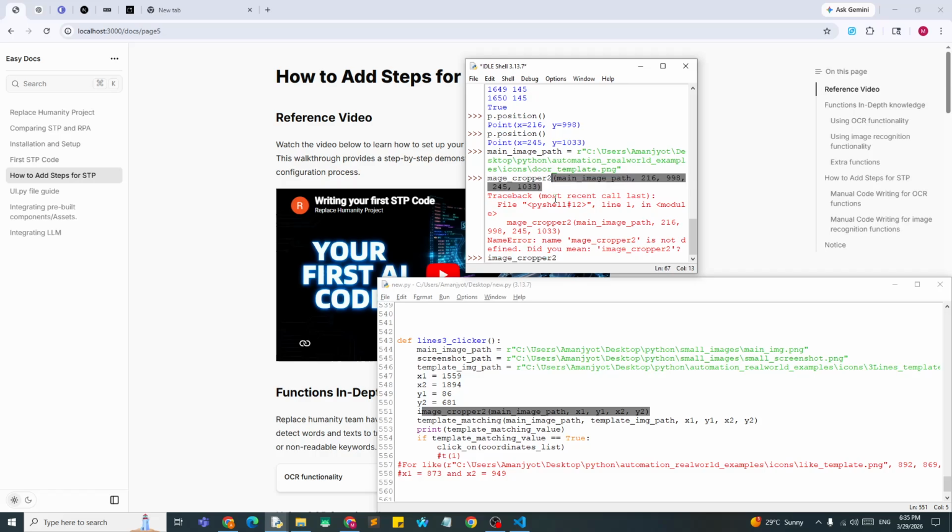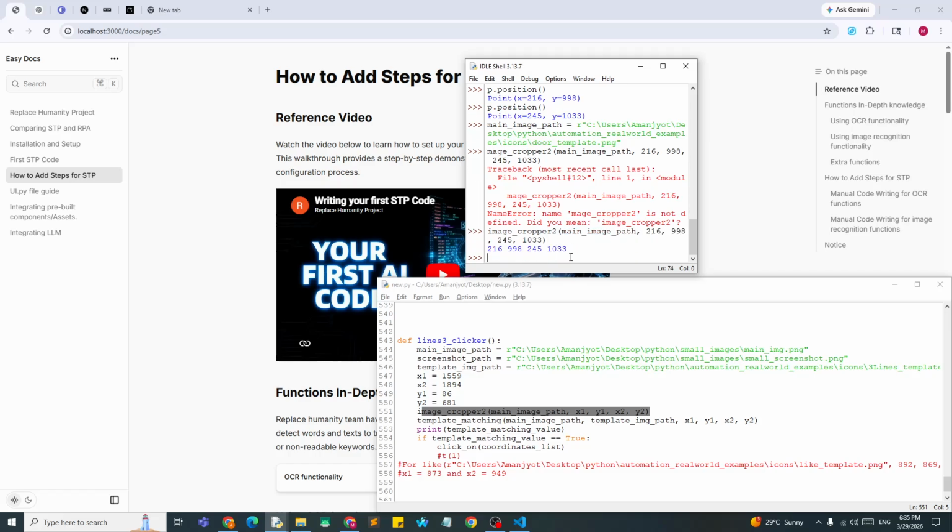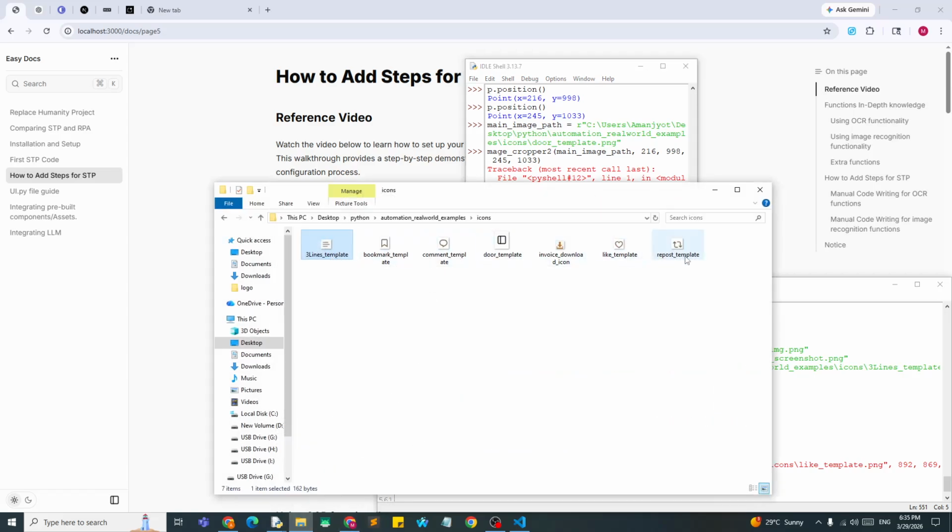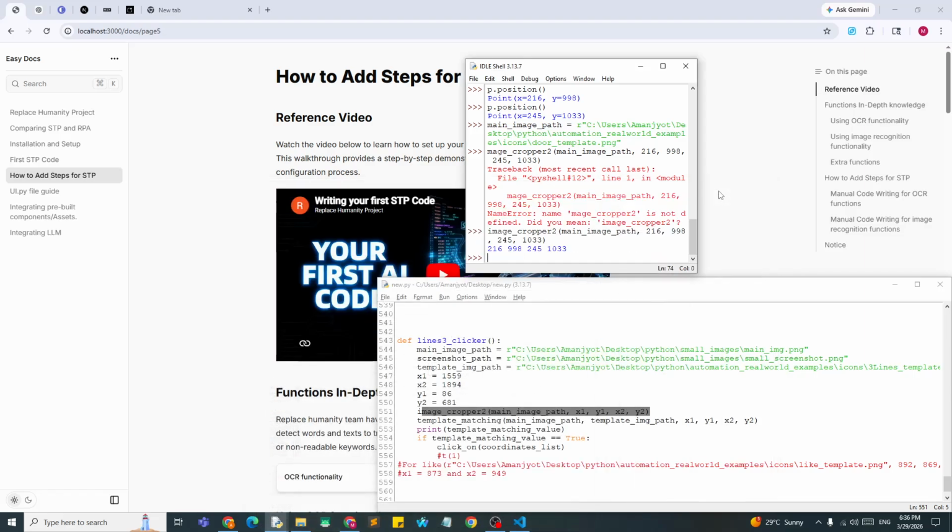Oh yes, it's the eye. Okay, let's verify if our icon is there. Yes, here it is. Door temp.